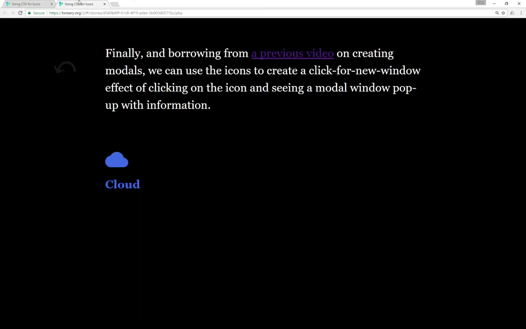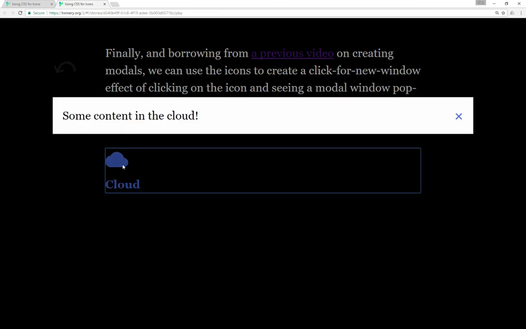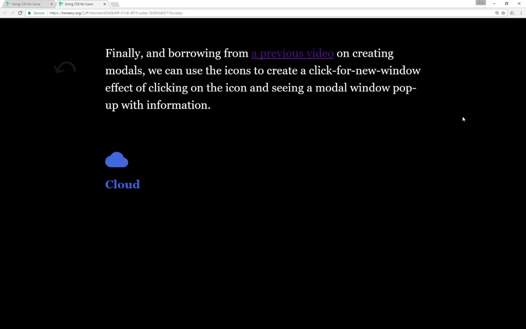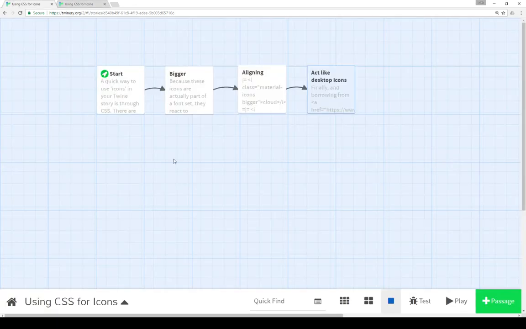In this case, not only including icons, but mimicking desktop functionality. So it looks like an icon, it has a name, and we click on it and an action takes place. And we have a modal.